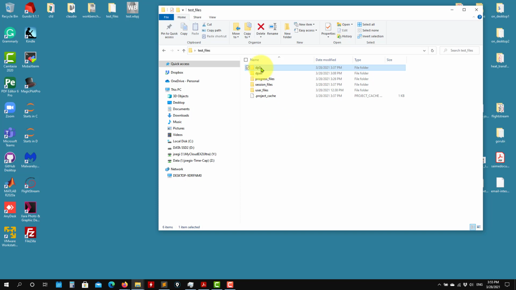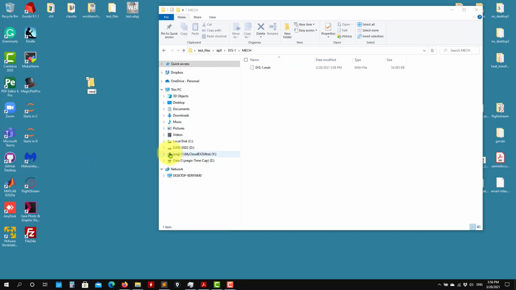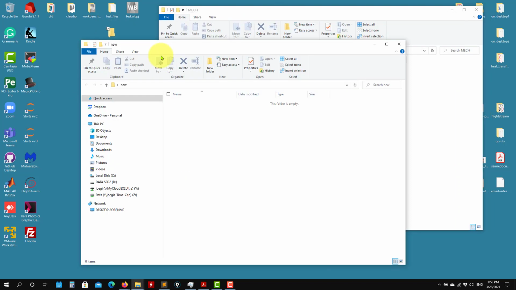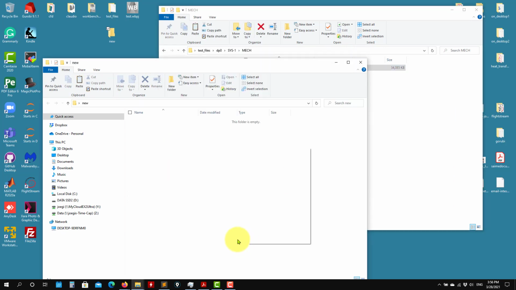So remember that you have DP0 here, and in sys1, here you have the mesh. So let me create a new directory to put everything. So I would call it new. Okay, not very intuitive, but put it there. So let me copy. This will be the clean mesh. Okay.